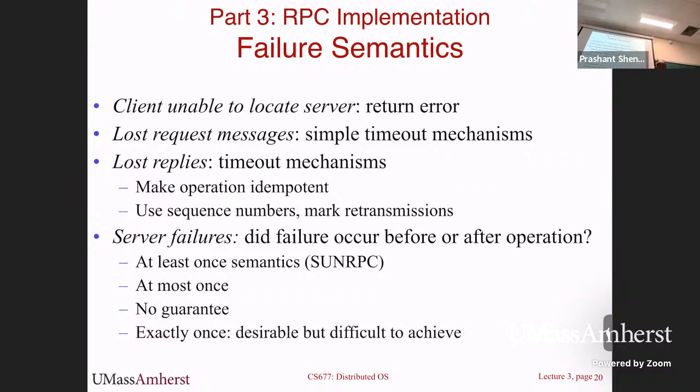And there can be server failures as well, where the server itself fails to execute the request. So something goes wrong in the middle of execution, in which case you have to essentially re-execute. But then the question is, what guarantees are you going to provide to the end user? So what you want is what is called exactly once semantics, which says no matter how many times you retry, the server executes your call exactly once. That's hard to achieve.